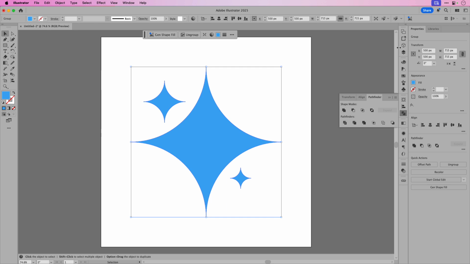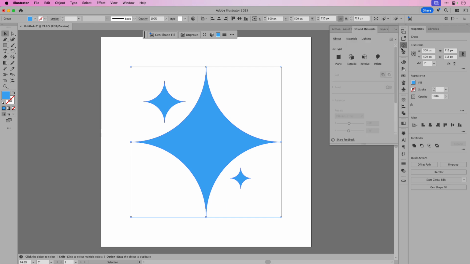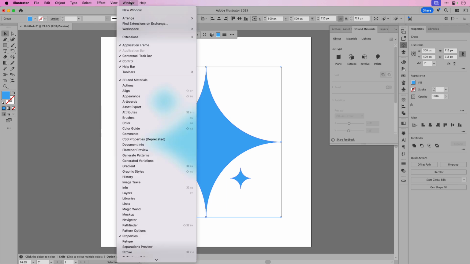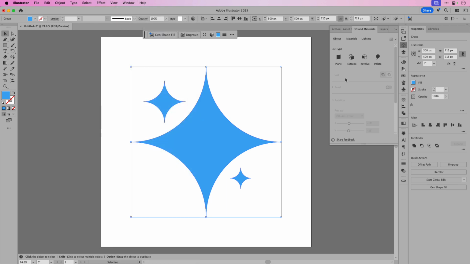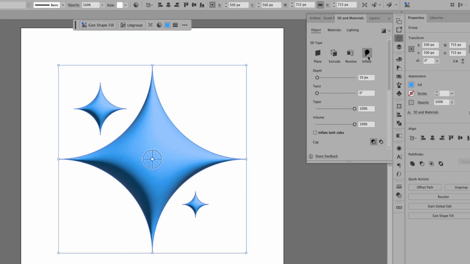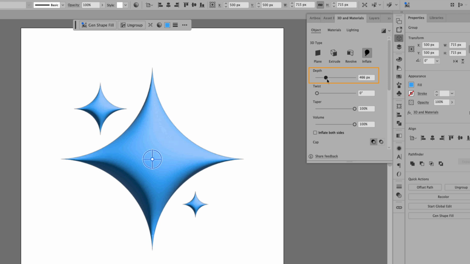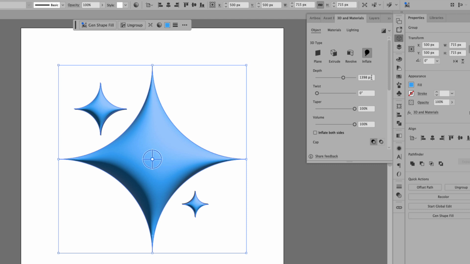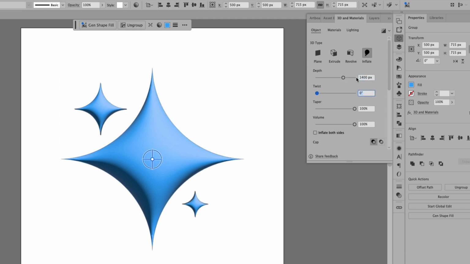I'm going to click on the 3D and Materials panel here, which I have docked on the right-hand side. If you don't see it, go up to Window and choose 3D and Materials. With the shape selected, I'm going to choose Inflate as my 3D type. I'm going to set the Depth slider to anywhere around 14 or 1500 in this case. However, this will depend on your specific shape and the shape you're using. So I'm just going to type in here 1400, just like that, and press Tab.